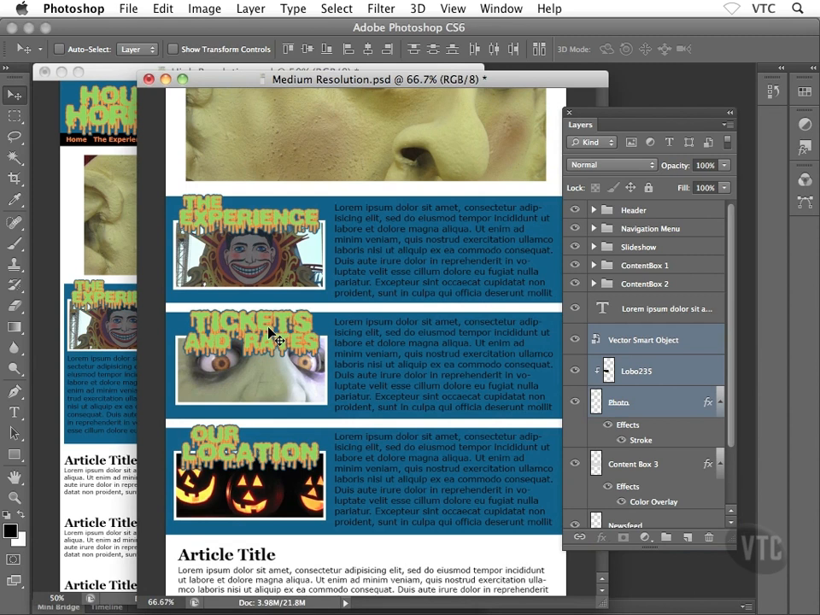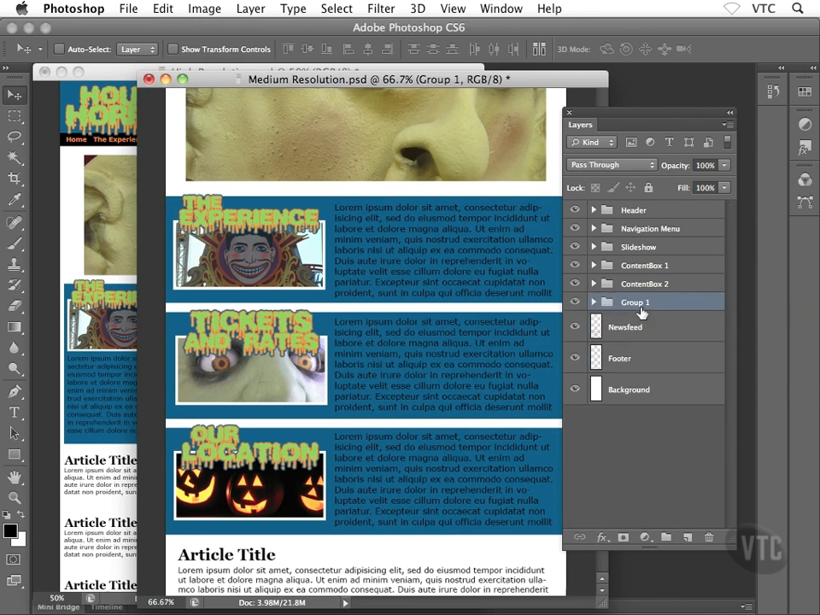Wonderful stuff. I hope you made it here with me. What I'm going to do finally is grab all of the layers that relate to Content Box 3. So Content Box 3 itself, holding down Control or Command, photo, Lobo 235, the vector smart object, and the lorem ipsum type layer, Control or Command G, and there we go. Content Box 3.